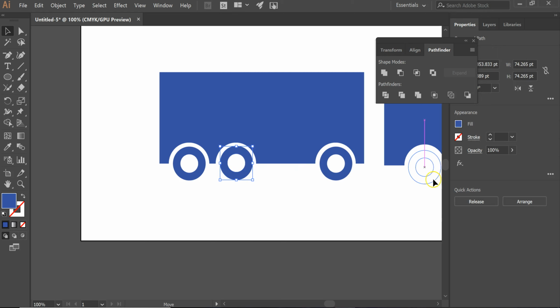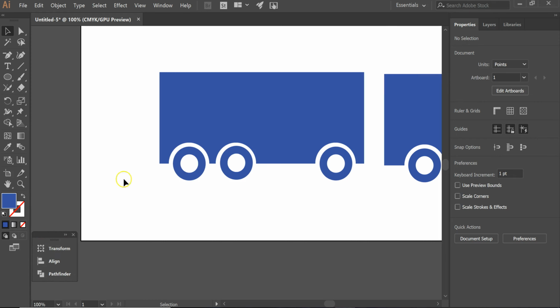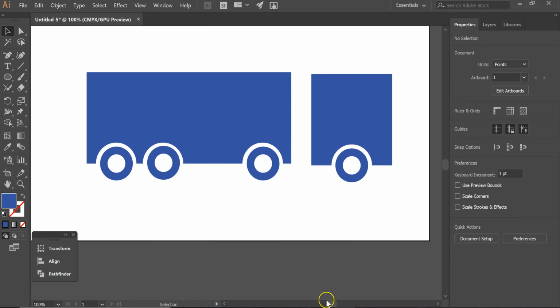Paste it one more time. Alright, and now we have all of our wheels. Just minimize our Pathfinder there until we need it later, because we will be using it again. Alright, so now what we're going to do is work on some of the iconic parts to a fire engine.